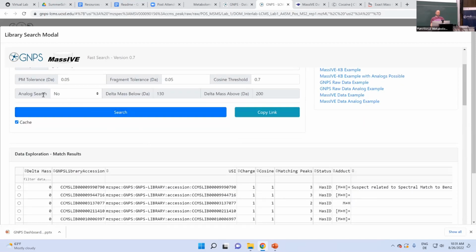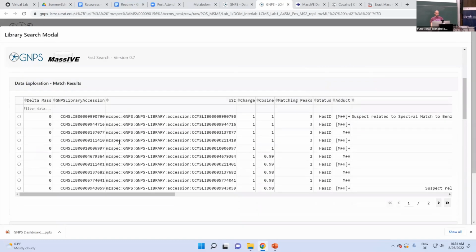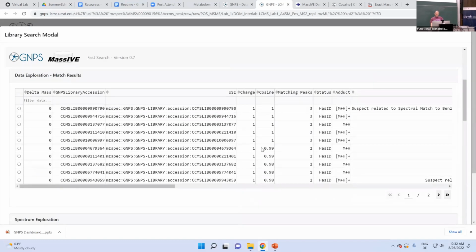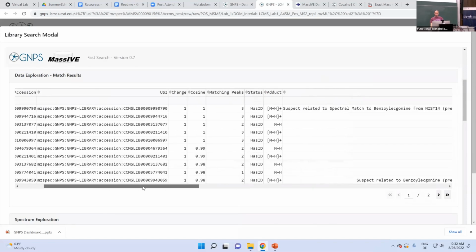I could also allow analog matches. That would be other spectra that have different precursor masses but share the fragmentation patterns, to expand my search a little bit. But for us now, I got a lot of hits. I got very good cosine scores, right? 1. So that means that's a perfect match.